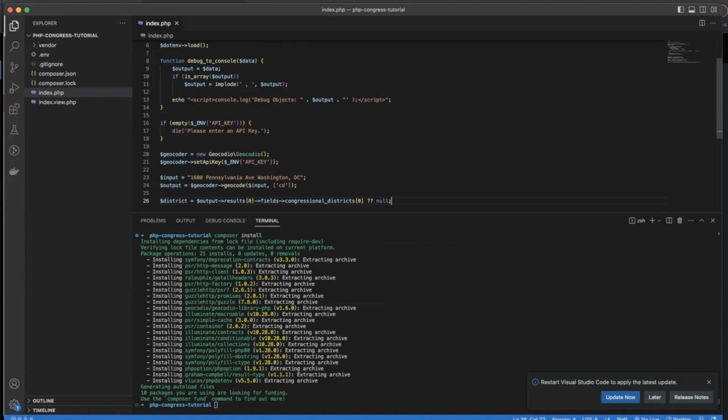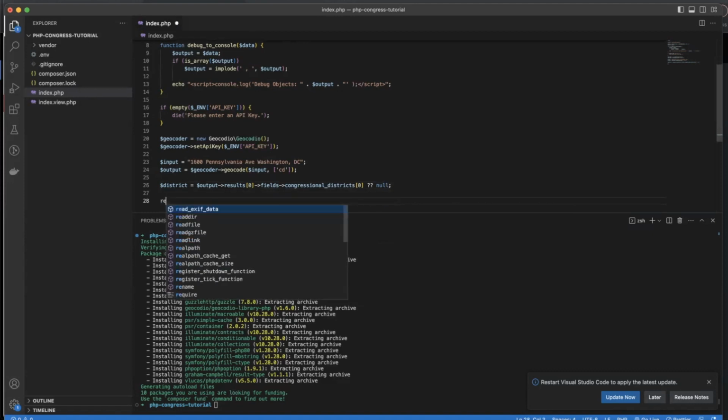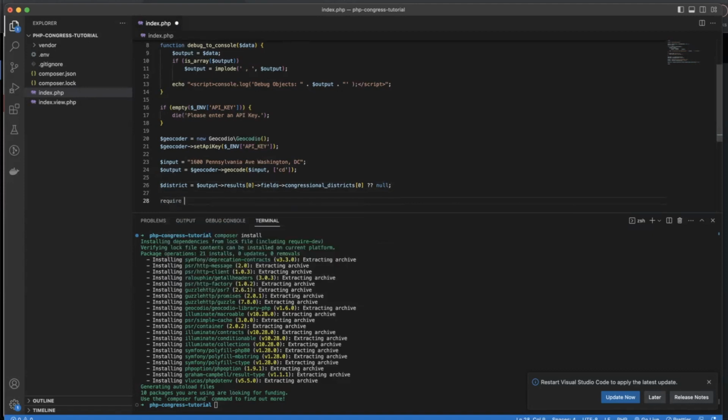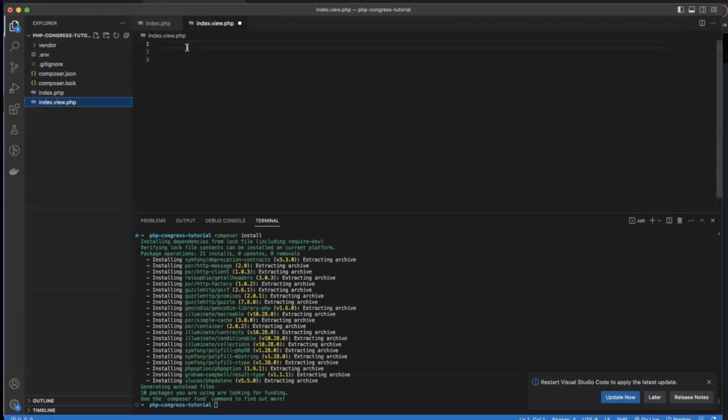Since we'll be displaying the returned information in our view, let's require index.view.php at the bottom of our index.php file. To verify that we're actually calling the API, let's set up a simple view that will allow us to display the data we've requested. In our index.view.php file, we'll add the following code.